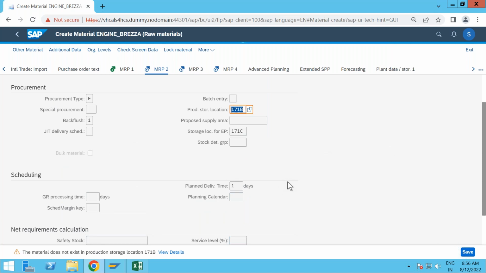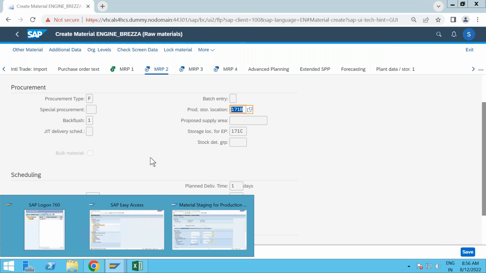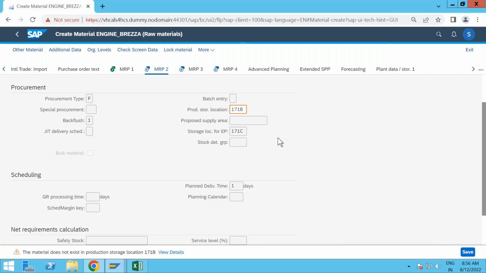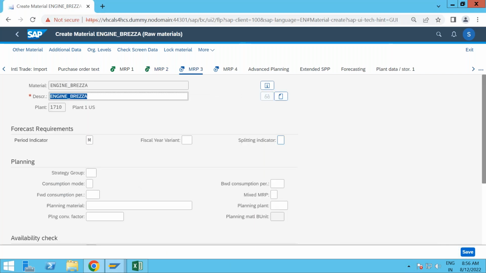Press enter. This is giving me a warning, but I can extend through a transaction called MMSC. I'll show you MMSC a little later, but let us go with 17.1b. So this strategy group I'm making blank, right? Why am I making this blank? Because I want my finished product to drive my raw materials.